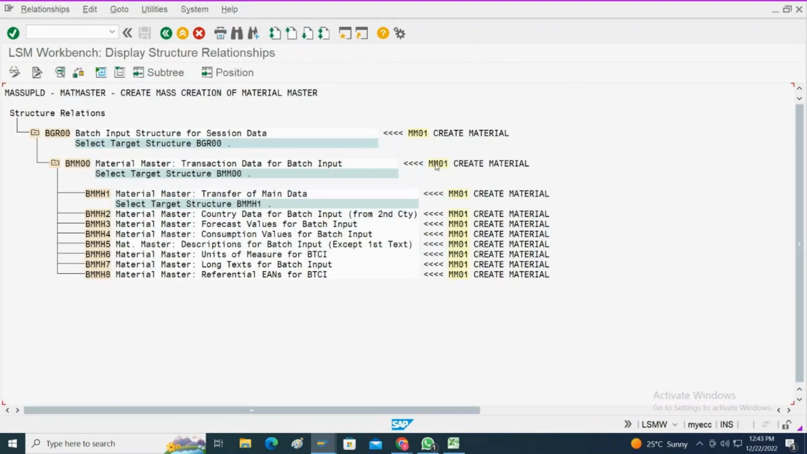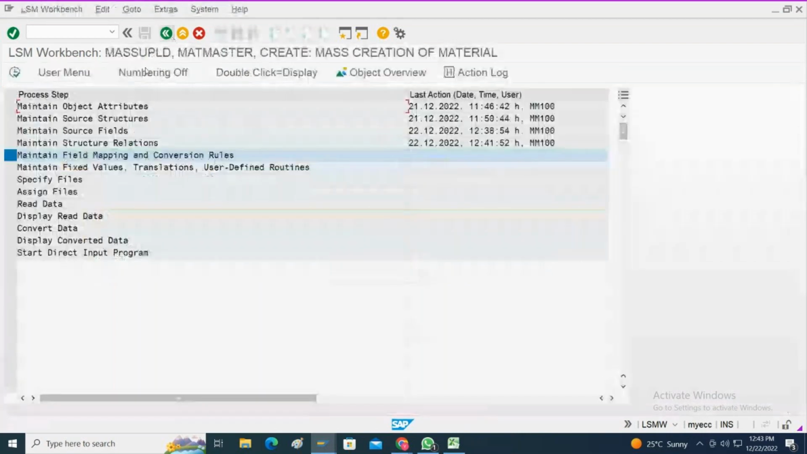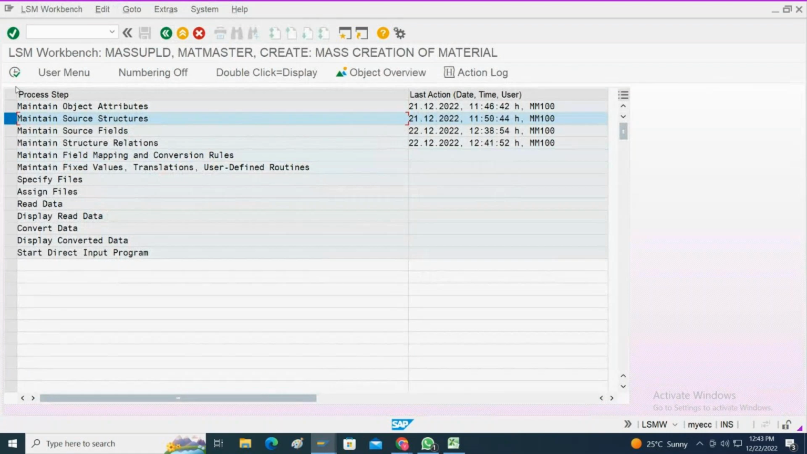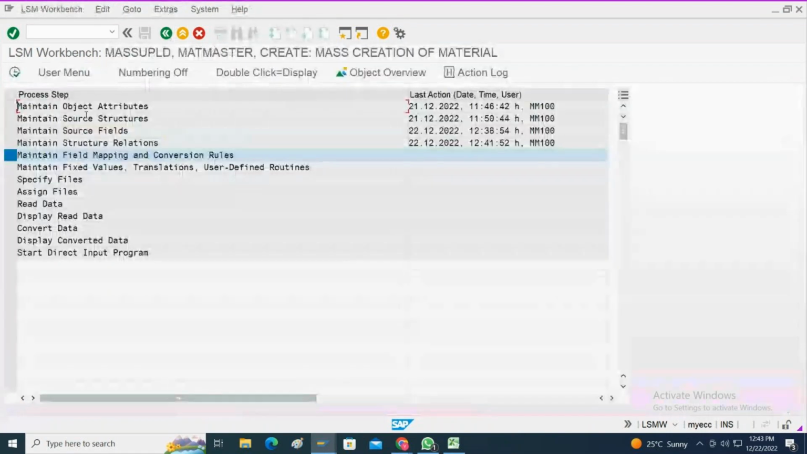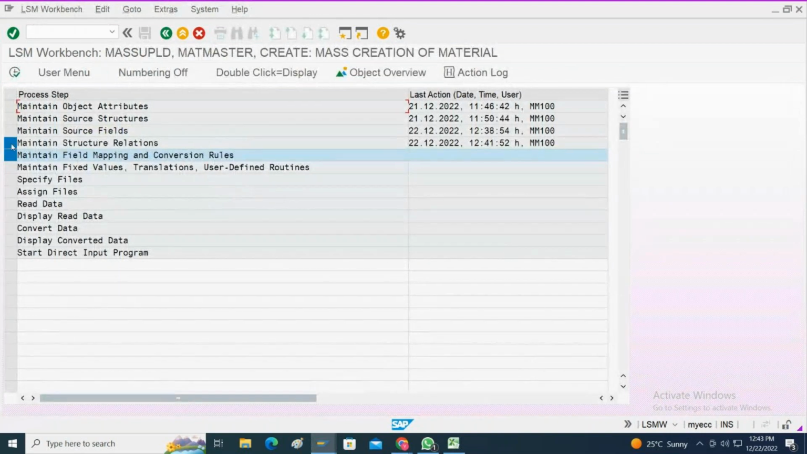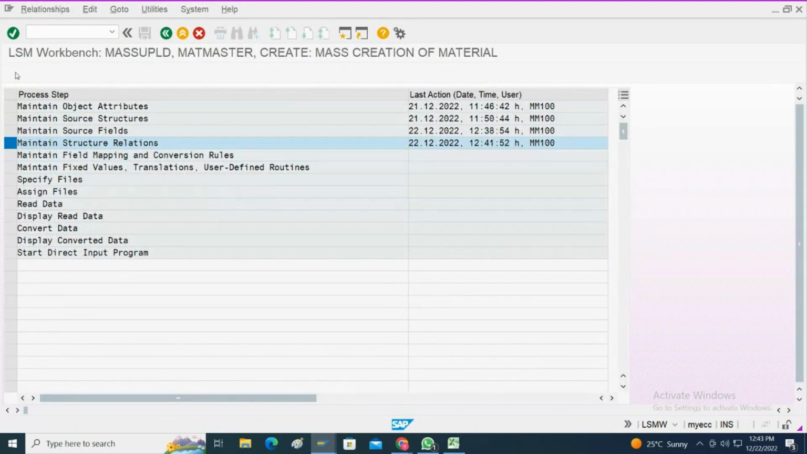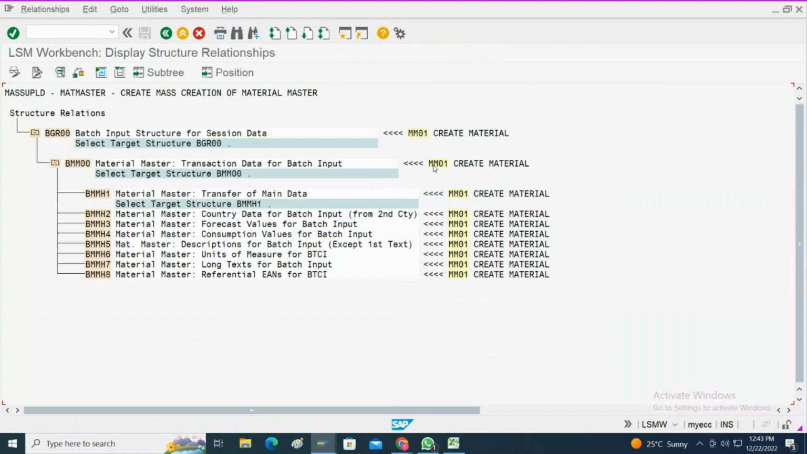So whatever structure we have created, MM01, we have assigned to the target structures BZR00 and BM000. As step number 2, we created the structure MM01. And in step number 4, maintain structure relationships, whatever structure we created, MM01, we assign to the target structures BZR00, BM00.